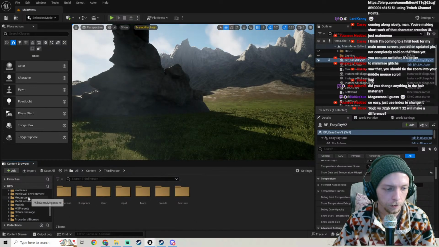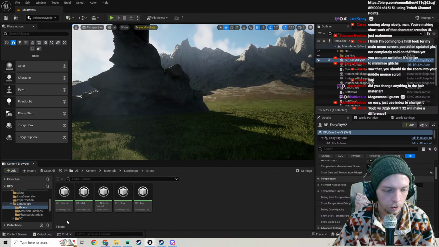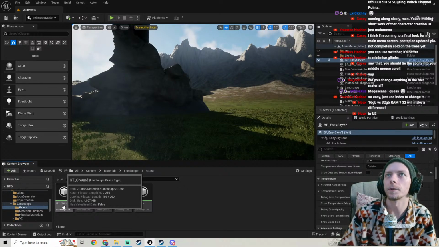Let me look at my material. Grass types, I think. Yeah, landscape grass types. You could do it that way as well.